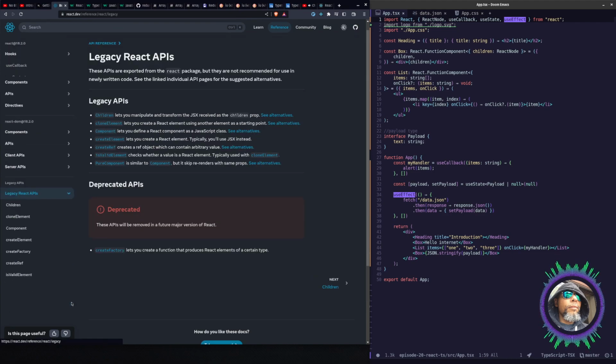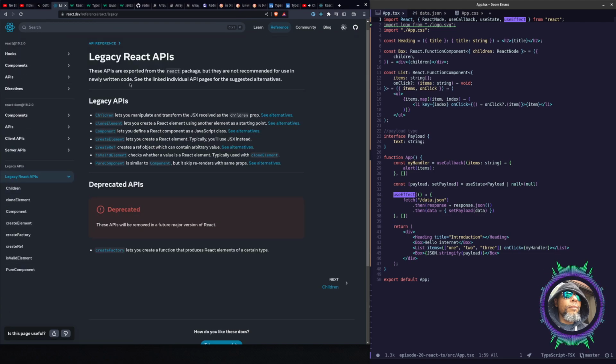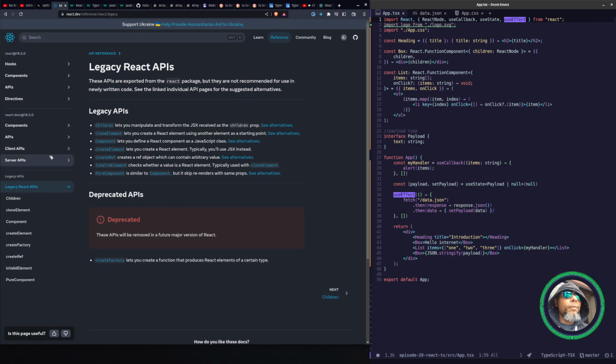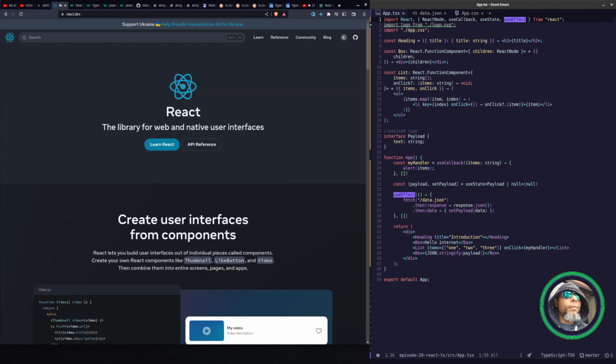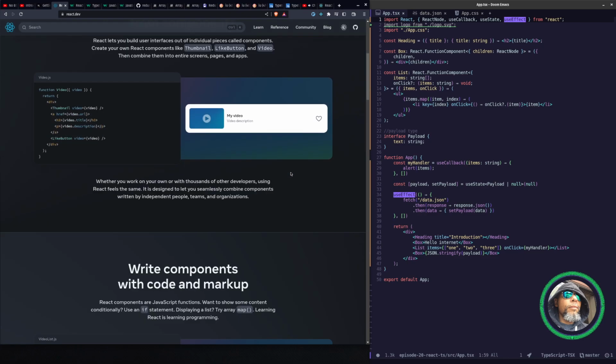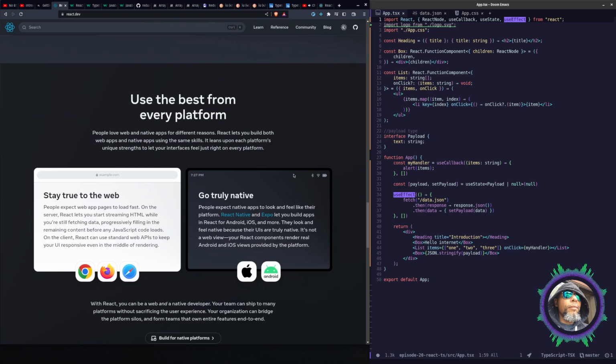Legacy React APIs. Children, deprecated. Children, Component, createRef, isValidElement, PureComponent. Really? Or just createFactory? Okay, no, wait. Oh my God. I want the documentation for 16.